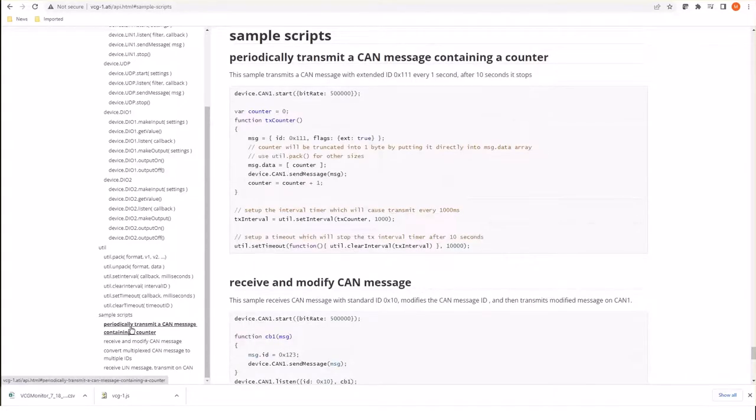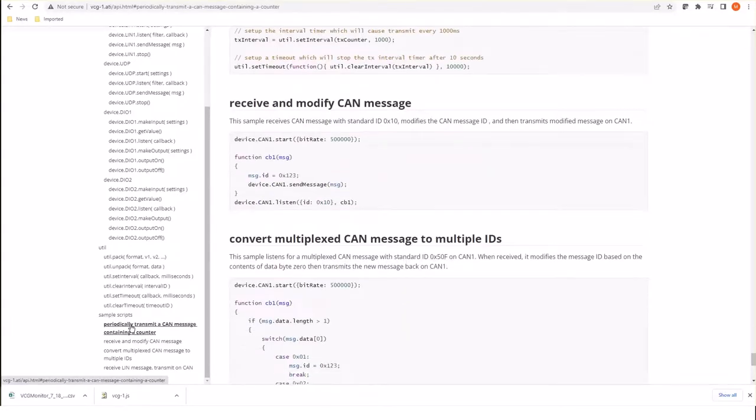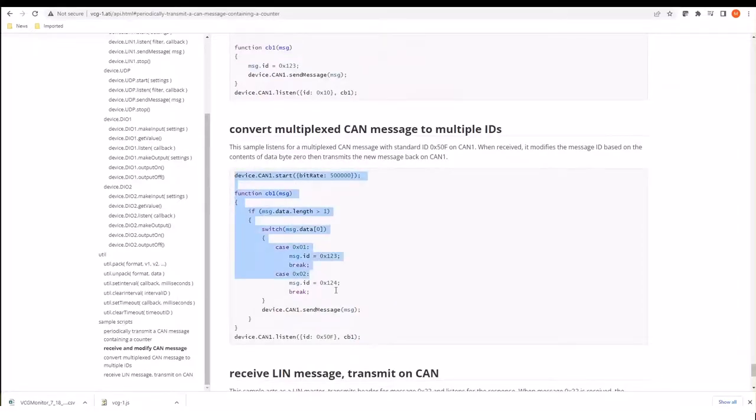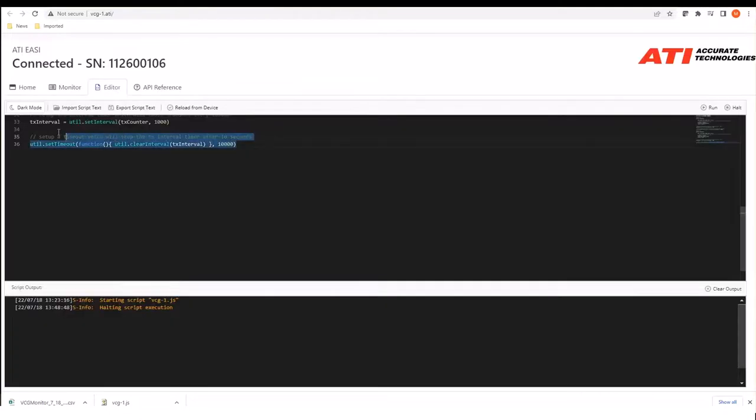In addition, the guide provides example scripts for use cases like receiving and modifying CAN messages, receiving LIN messages and retransmitting on CAN, and converting a multiplex CAN message to multiple IDs.